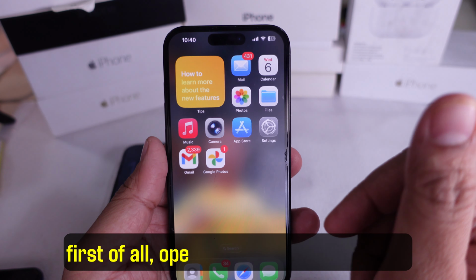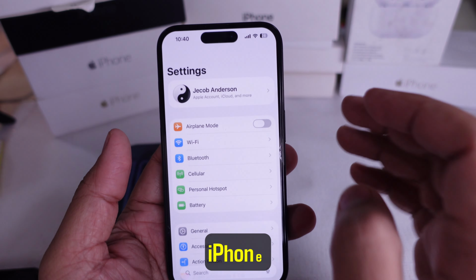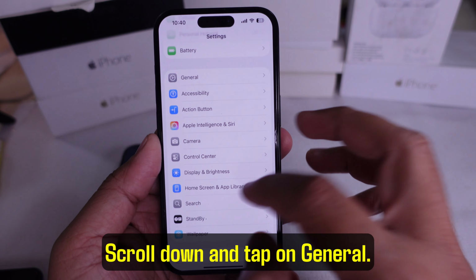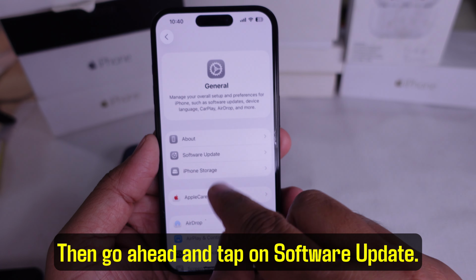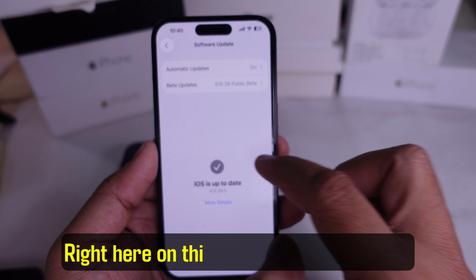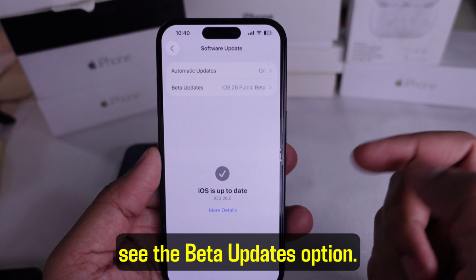Alright, first of all, open the Settings app on your iPhone. Scroll down and tap on General. Then go ahead and tap on Software Update. Right here on this screen, you're going to see the Beta Updates option.